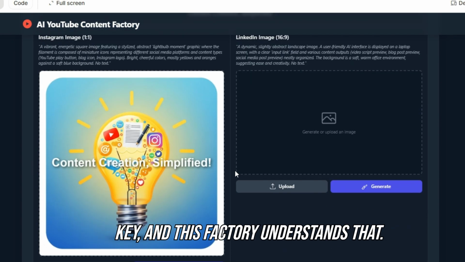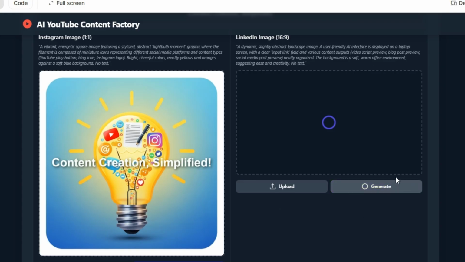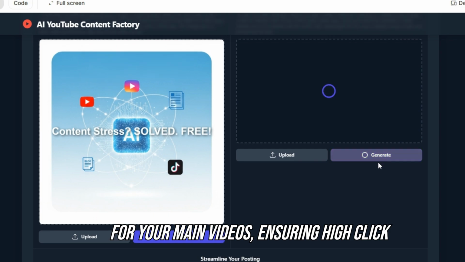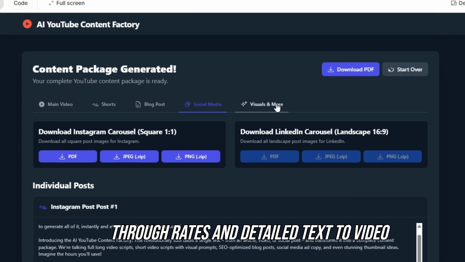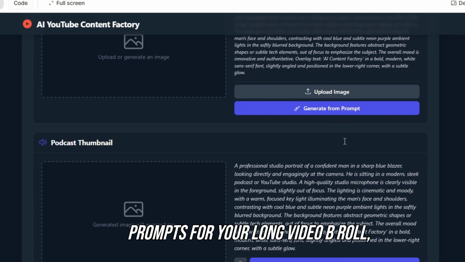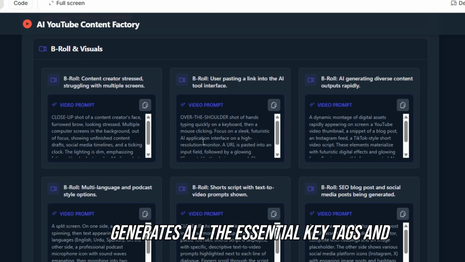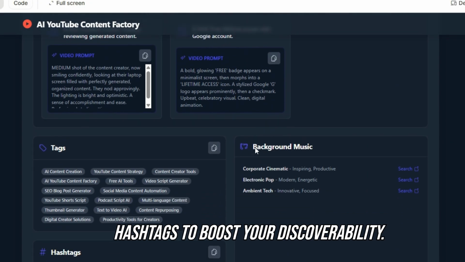Visuals are key, and this factory understands that. It provides stunning thumbnail prompts for your main videos, ensuring high click-through rates, and detailed text-to-video prompts for your long video B-roll, bringing your stories to life. Plus, it generates all the essential key tags and hashtags to boost your discoverability.